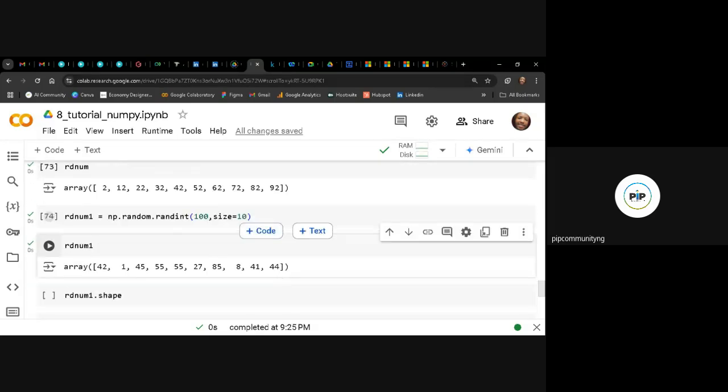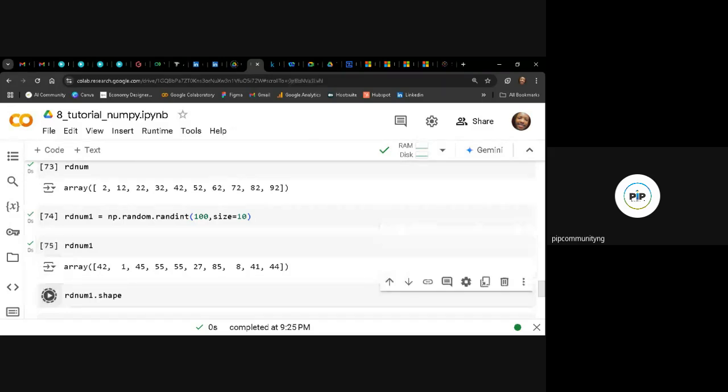But the random does not follow any order. It can bring the lowest here, the highest there. That's why you see 42, 1, and the rest. 8 is even towards the ending, 45 is 0, 85 is almost at the middle. So this is what random does. It gives you the numbers. So size is 10. That means the whole size of my list, that is the shape. The whole size, I want it as 10.